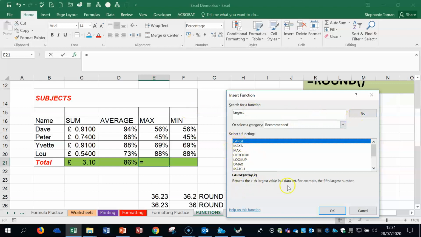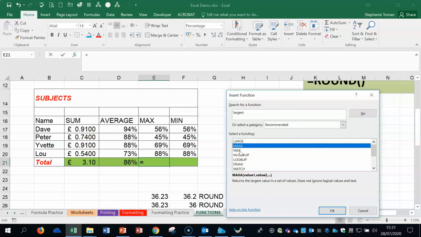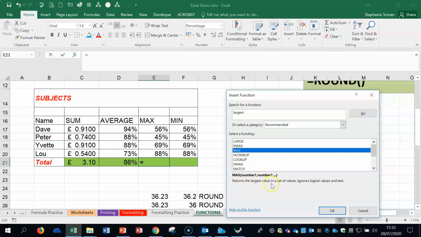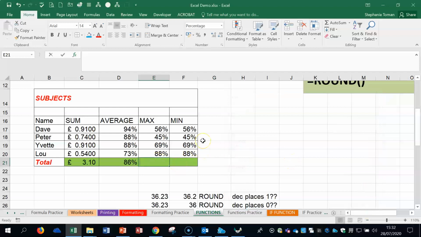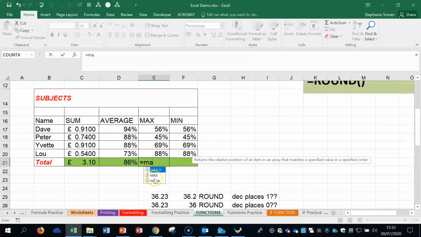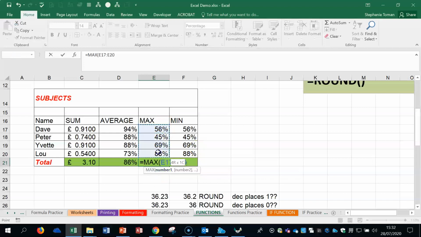You've got large returns the largest value in a data set. Max does not ignore logical values. Maximum returns the largest value in a set of values. So that's the one that I could use, isn't it? I wasn't sure. Remember, they're always there. It's the same format again as the others. Double click on the max, pick up the numbers, close the brackets.